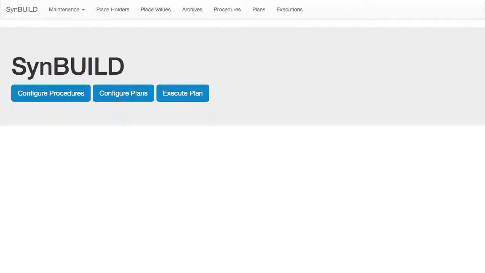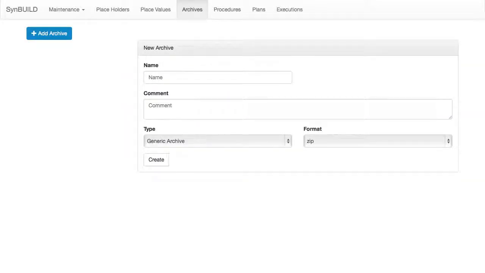In this video, we'll explore archives. All files in SynBUILD are stored as archives. Even if it's one file, it still goes into an archive. Archives are used during procedures to deploy files, whatever files you need. These can be installers, configuration files, packages, or even 50 gig database dumps. There is no limit on the size of the files you can have in an archive.